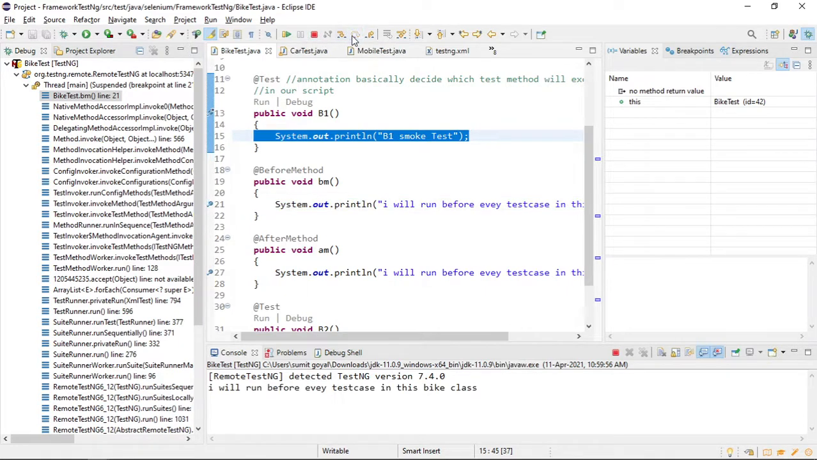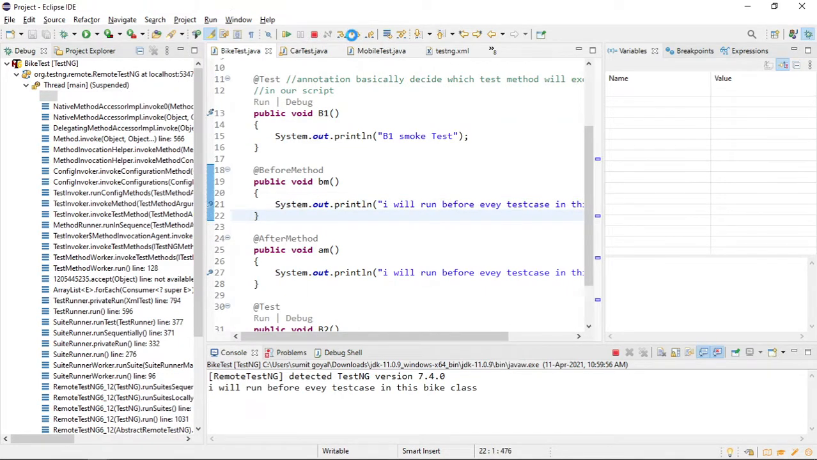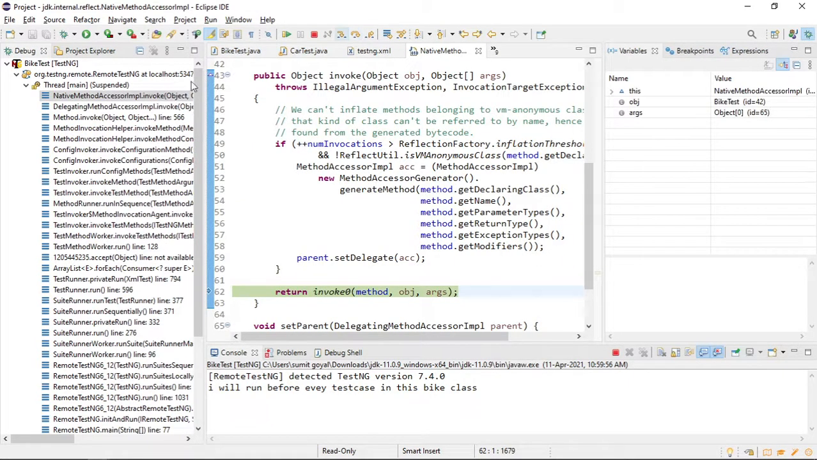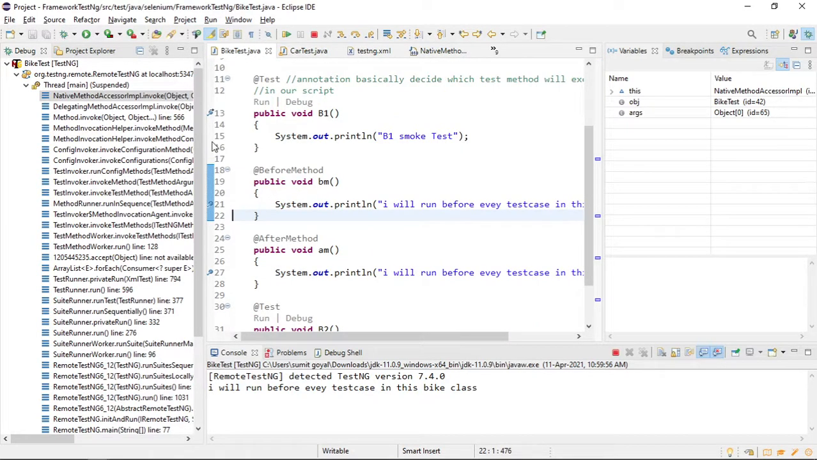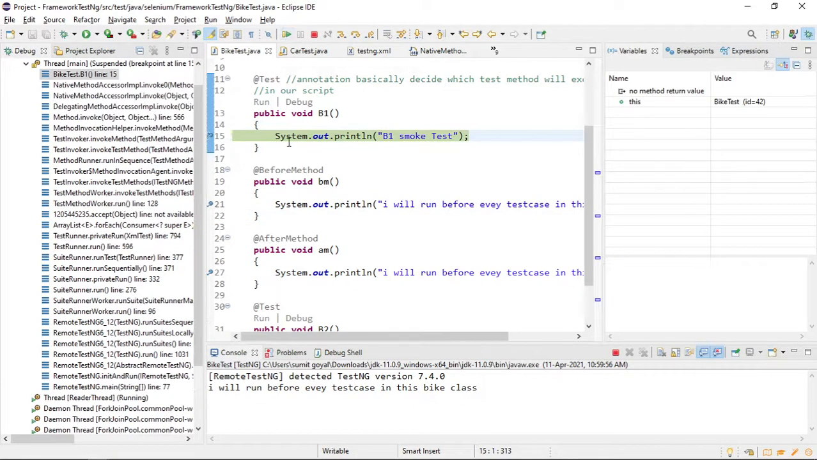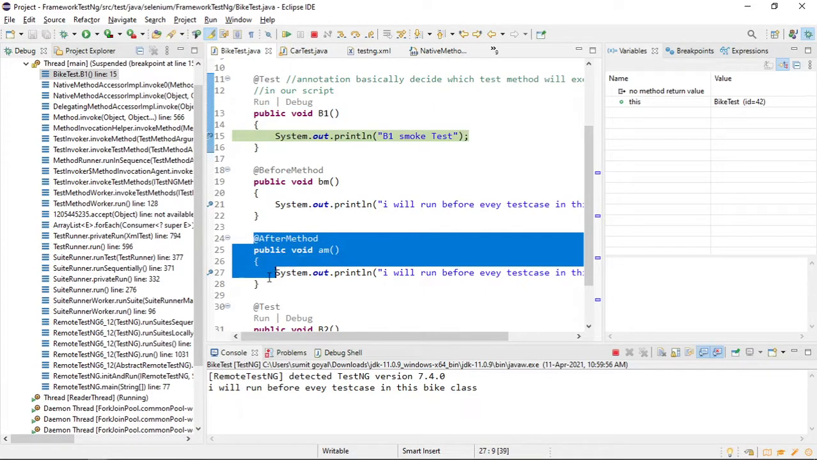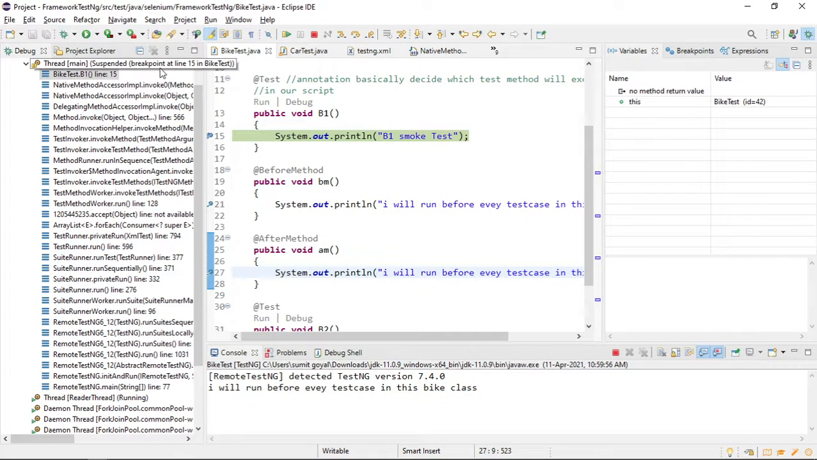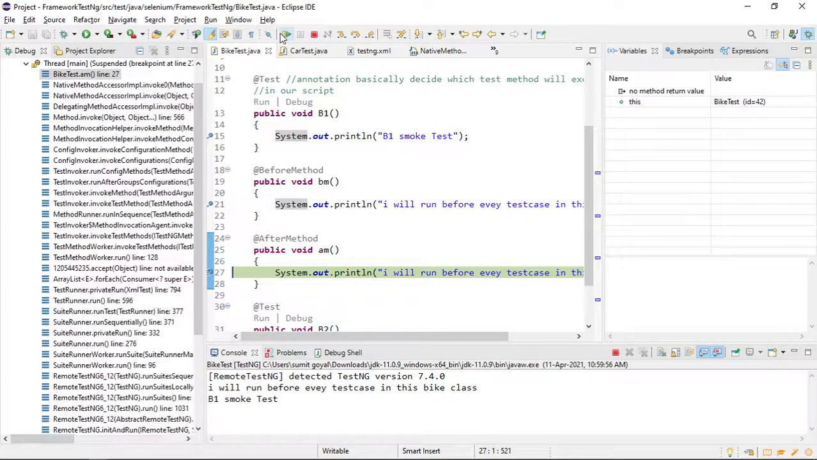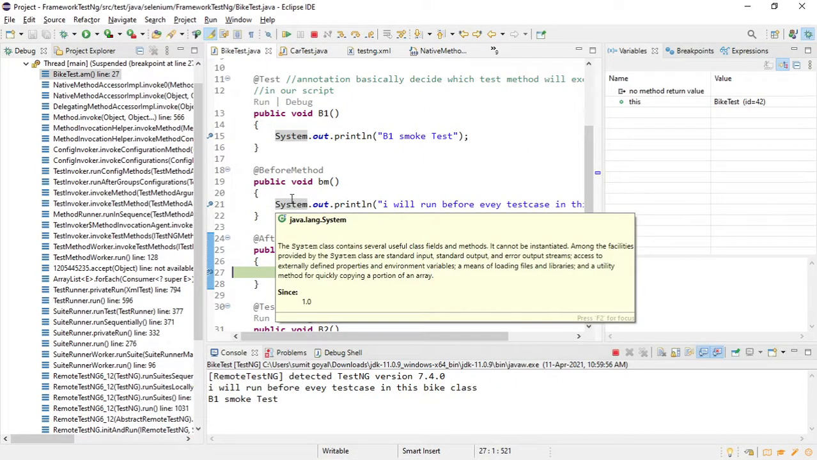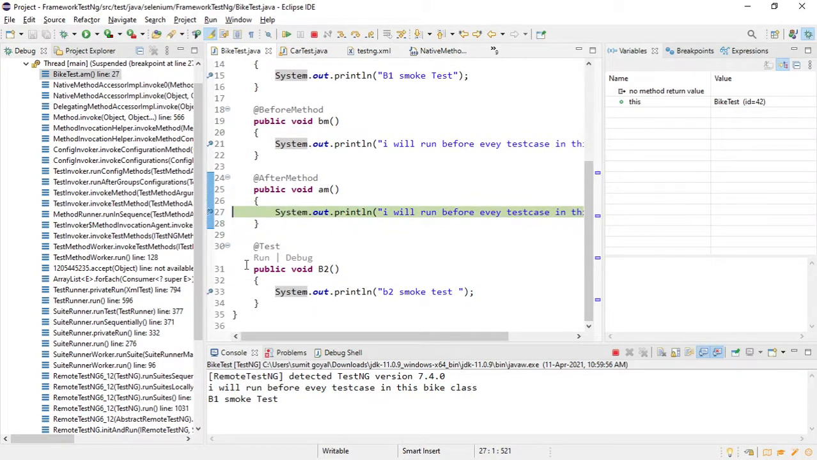So if I run this, now you can see after that it has come here. Once this test case completes, I have provided after method, so after that this will run. If I click, you can see after that it came here, to the after method. And once after method completes, what is our second test case? This is our second test case.